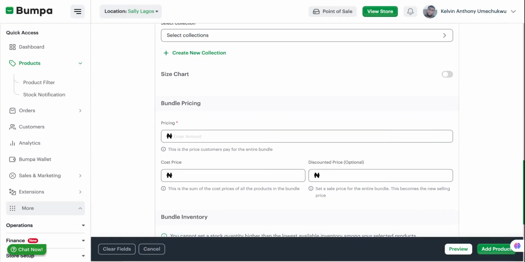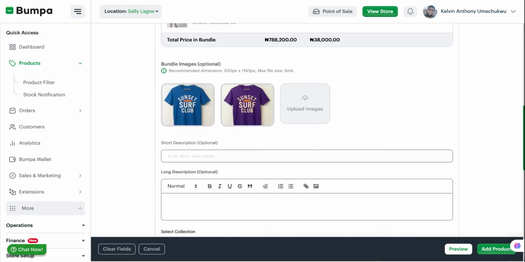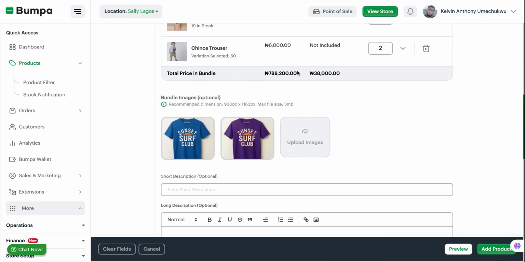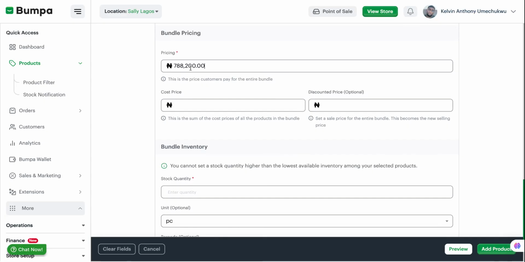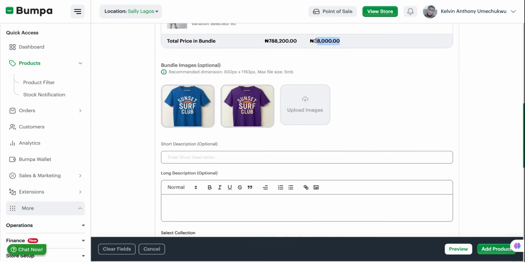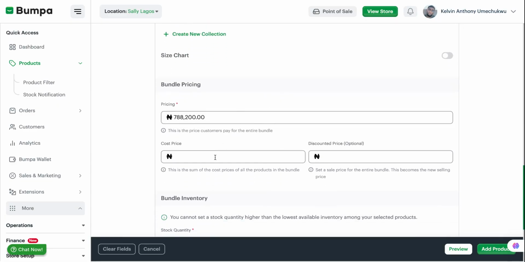And then the next thing is the bundle pricing. Now this is the price that your customers will see for this bundle. The first thing is to add your normal price. For the purpose of this video, I'm just going to copy this total price here and add it here, and also the cost price. And finally, if you're discounting this bundle, then you can add the discounted price here. For example, let's say the selling price is 788k, but I want to discount it to 700k. You can add that here.